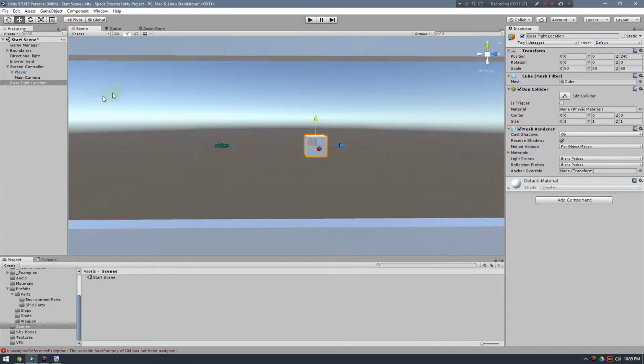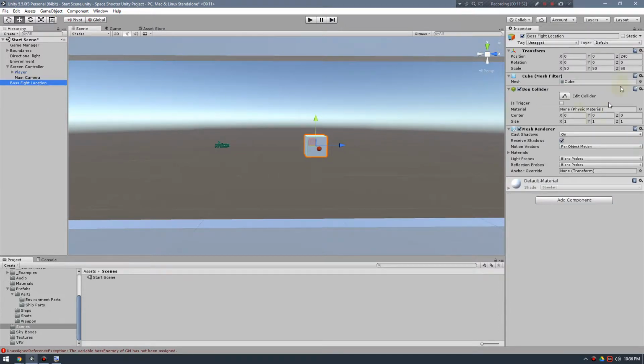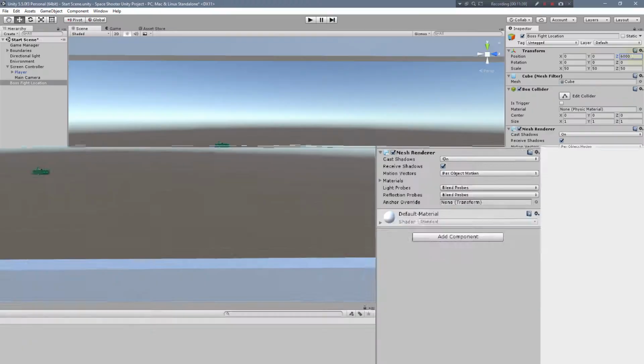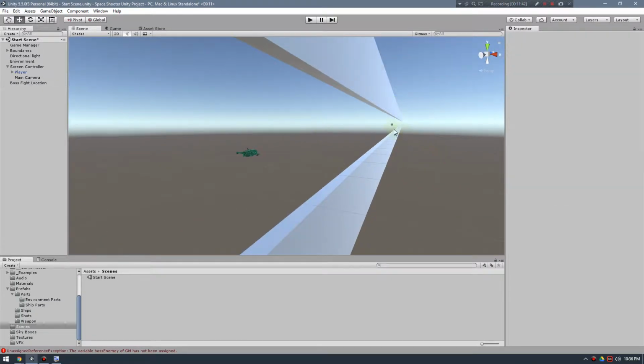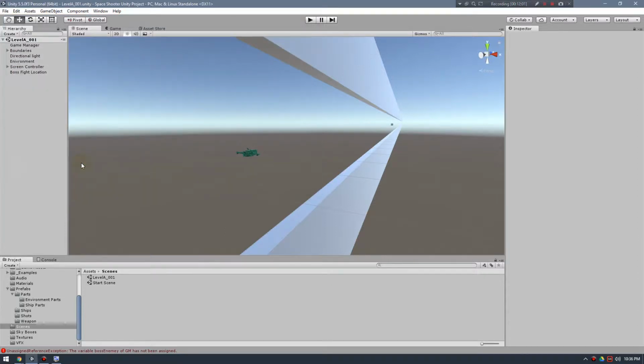Now we have a screen controller that is able to move us through our level. I want to take my boss fight location and in the Z position, I'm going to drop it back to 6,000 units, 6,000 meters over here. So roughly my level is going to be 6,000 meters long right now. Sounds like a good time to go to Save Scene As. Now we can start calling it something like Level A001. That's just a naming convention I came up with. And we can save.